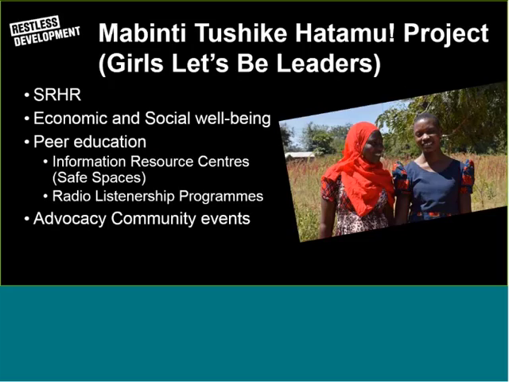So to begin, I'm just giving a background on the projects that we use the roster tool on that I'm going to speak specifically about. The Mabinti Tushike Hatamu project is a scalable and cost-effective model which engages after-school adolescent girls, originally aged between 10 and 19 years, to empower them to make safe choices regarding their sexual reproductive health and rights, economic and social well-being, and ultimately contributing to reduced vulnerability to HIV, pregnancy, and gender-based violence. The project runs both in rural and urban Tanzania, where the rural districts we've been working in are between 500 and 800 kilometers from Dar. And these primarily rural areas have some of Tanzania's highest rates of HIV prevalence.